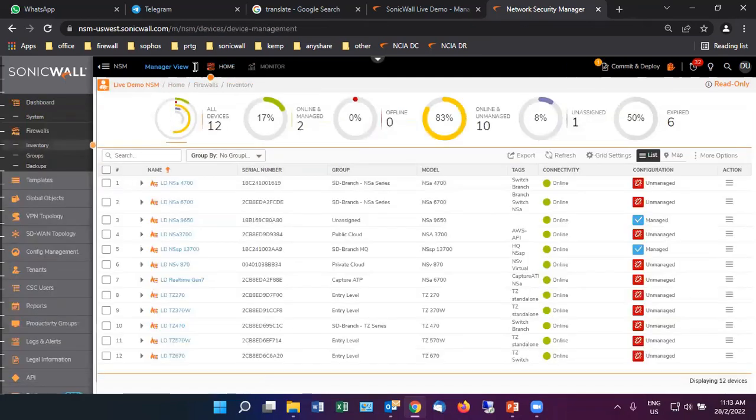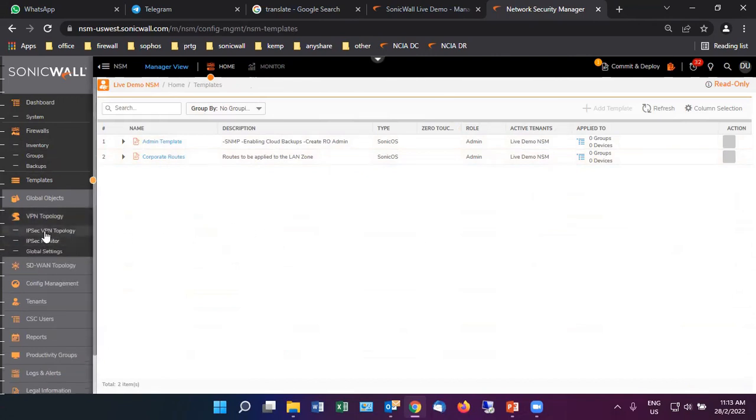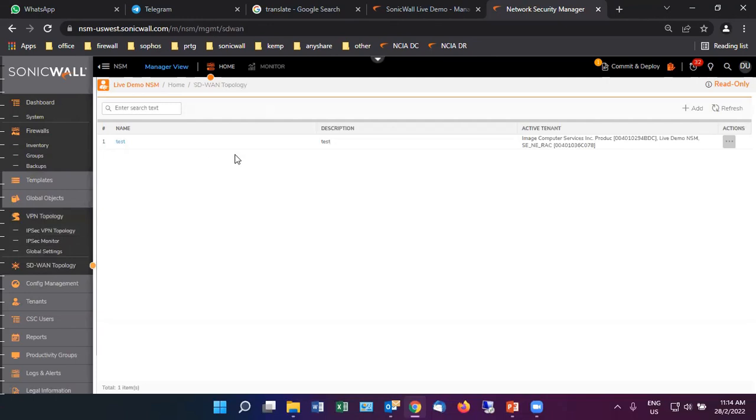If you want to switch back to the NSM interface, you can just simply switch back, and then you can change to another firewall if you want to have a look. Then they provided this template also, so you can create your template and deploy to your, let's say, SonicOS, all these things. They have the VPN topology, but this one they do not have in the demo. So you can create your VPN over here also, as well as the SD-WAN. You can create the things over here.